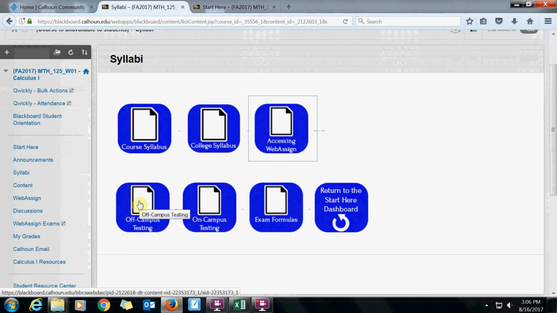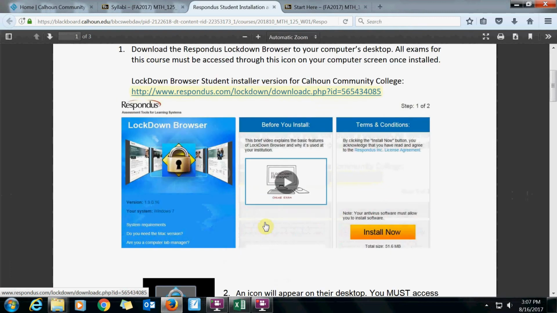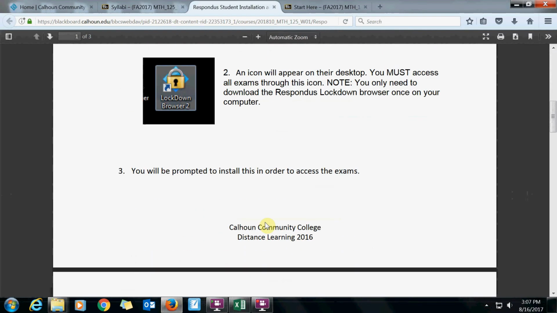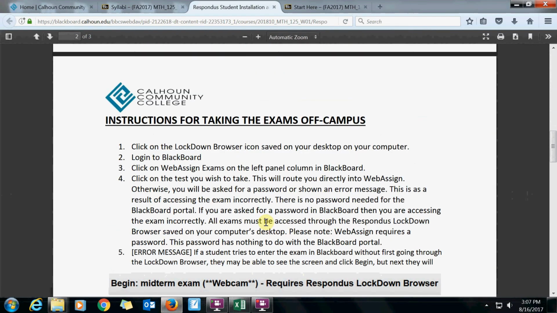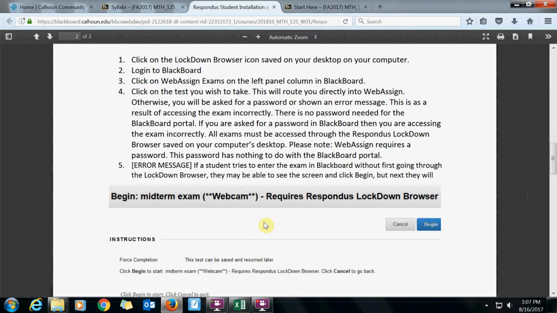For students who want to take their test off campus, that is at home, we have the instructions there. You want to look at this video. You can install Lockdown Browser by clicking there. It will install on your computer, and just follow those directions that we have listed there for you, and I think you should be good to go. I even put this error message here if you're seeing this.